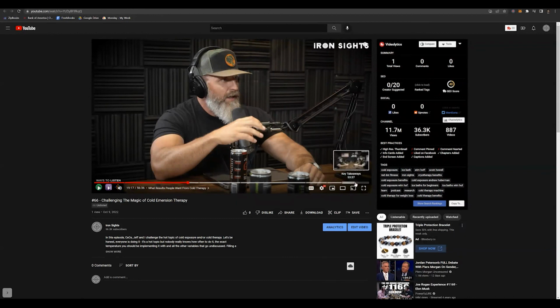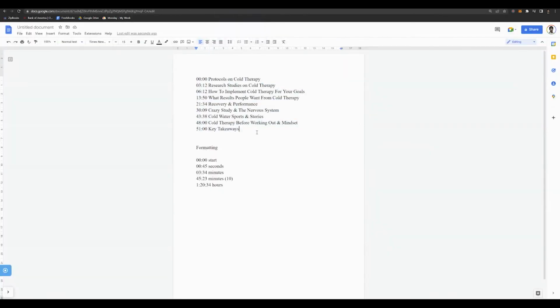Now, of course, you can use keywords with chapters. You can optimize them for SEO so that they're a little more search friendly, or you can leave them very open-ended and funny to incentivize people to watch your content for longer.